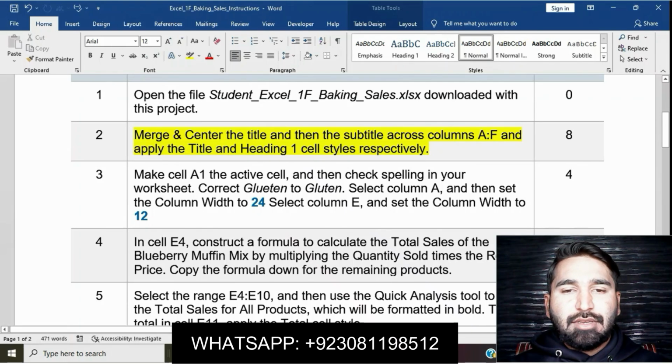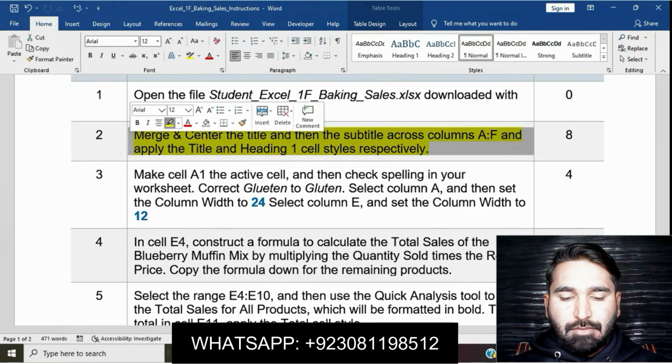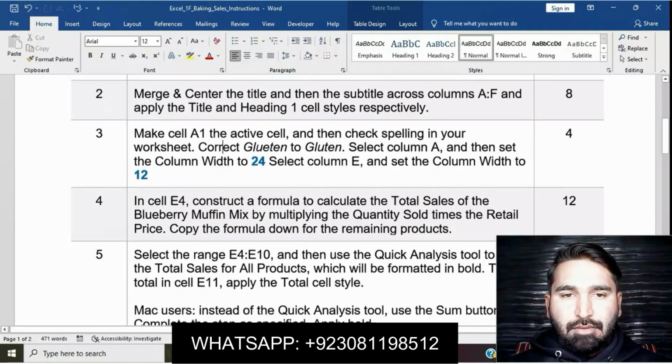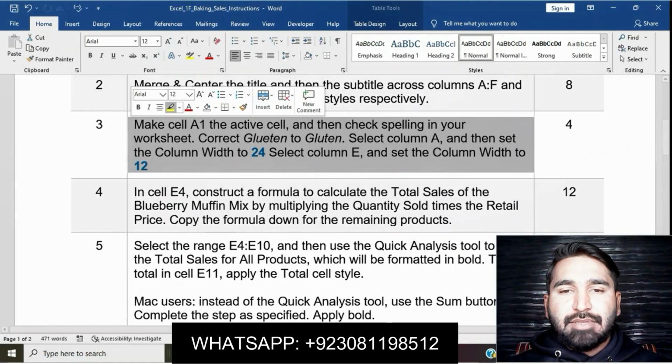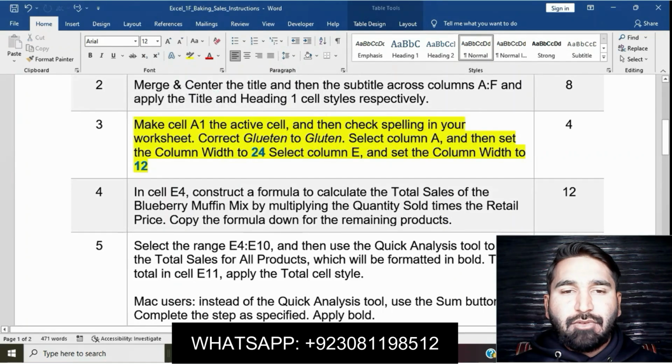Now moving on to question number 3. Make cell A1 the active cell and then check spelling in your worksheet. Correct gluten to gluten. Select column A and then set the column width to 24. Select column E and set the column width to 12.